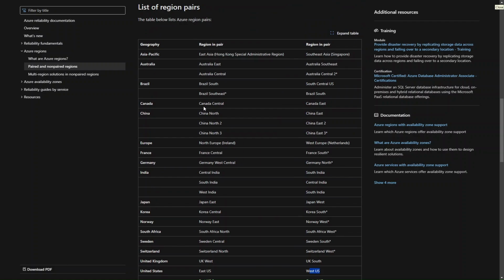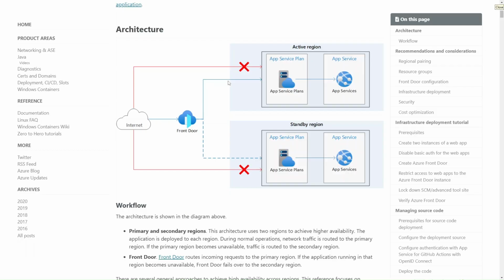For this kind of disaster recovery solution, we can use paired regions as the primary and secondary region. For doing the failover, we can use a global resource called Azure Front Door, which doesn't have a specific region assigned to it. It is a global resource, so it will handle the load balancing between those two regions' app service plans. I'm going to do a demonstration on deploying Azure Front Door and how to configure this failover procedure.